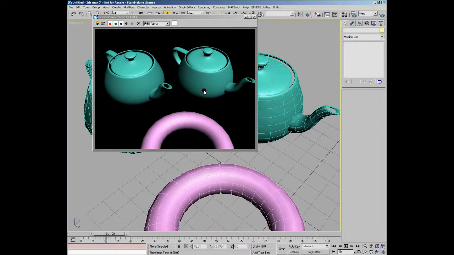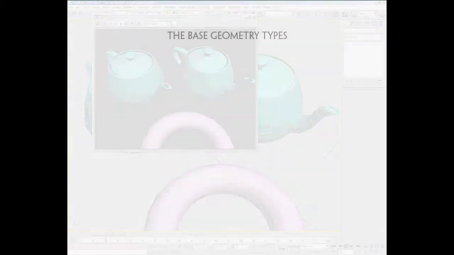So in effect, the surface is implied. It's gone from being an explicit surface into more of an implicit surface. So now that we know what the implicit and explicit geometry types are, and that we have both of these in 3ds Max, let's quickly run through the base geotypes.